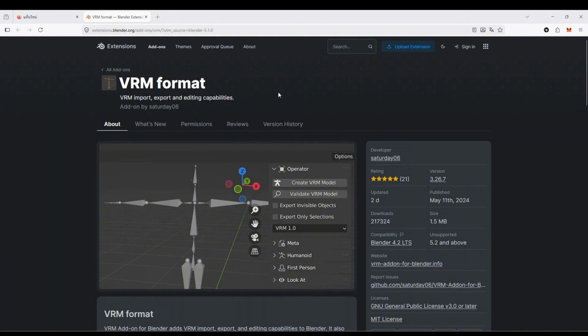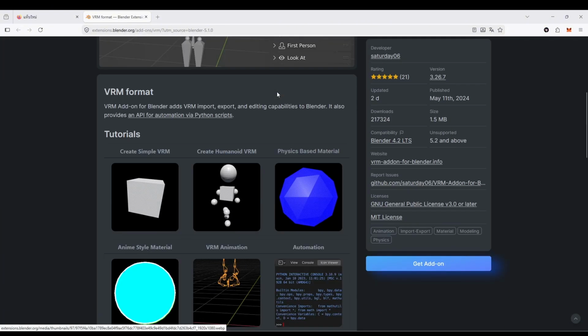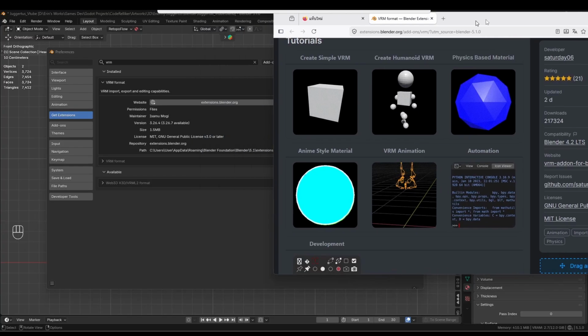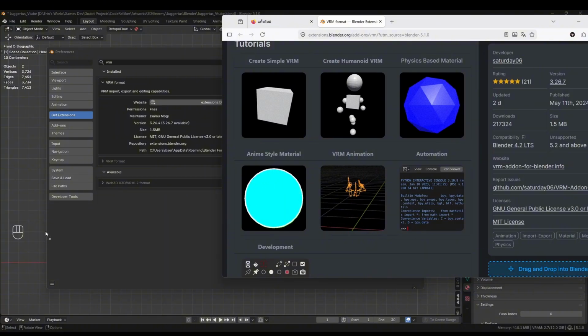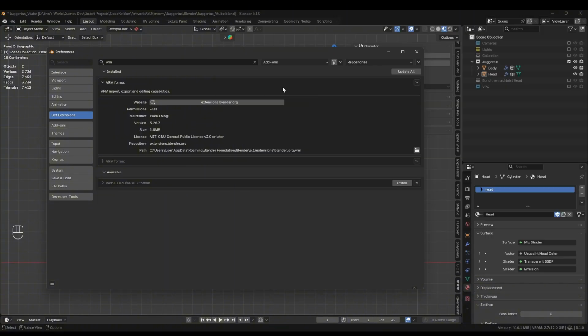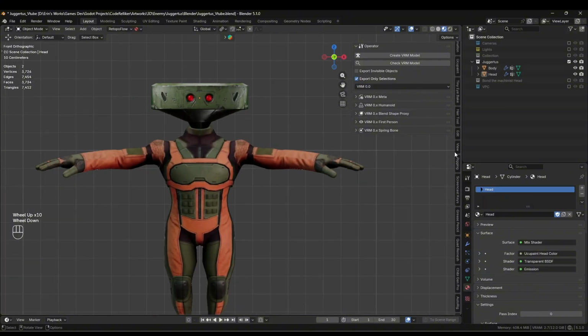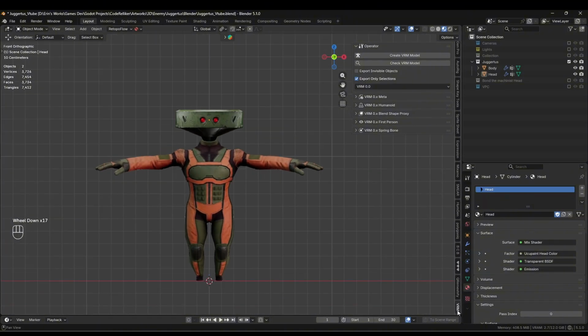Click on the extension.blender.org link right here, then go ahead and click the Get Add-on button. Click to open it. You can also drag and drop it in like this. Once the add-on is installed, it will appear in the right side panel. You can search for VRM and it will show up here. The panel will look like this.